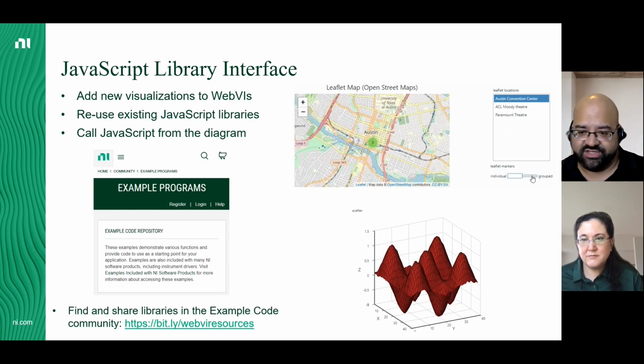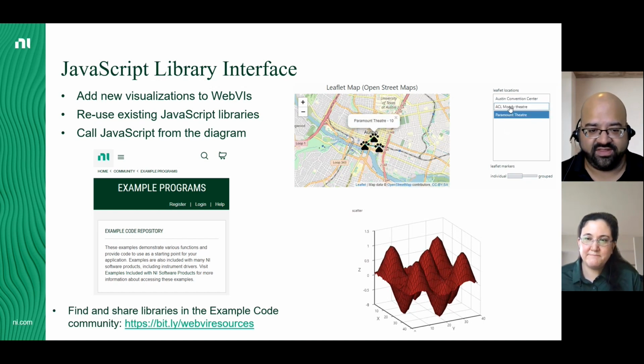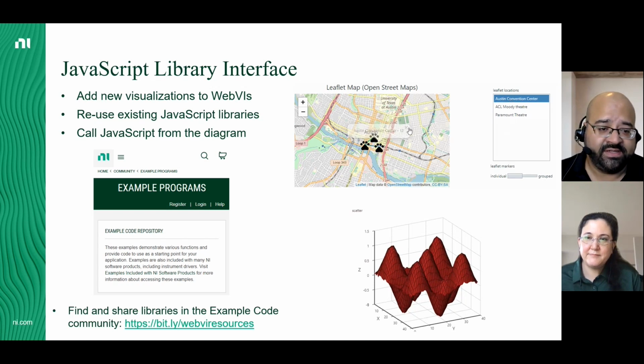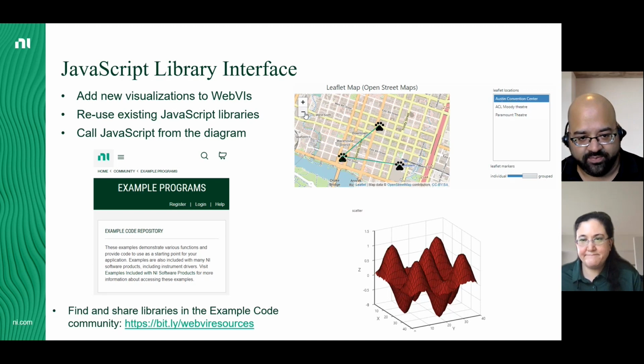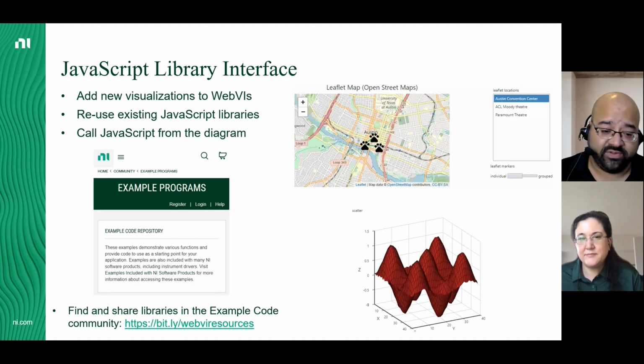You could add new visualizations. We have the HTML placeholder container where you could put that on the panel and populate that with new visualizations. It does take some knowledge of how to leverage those JavaScript libraries in order to bring them into your web application, but there's lots of examples available.